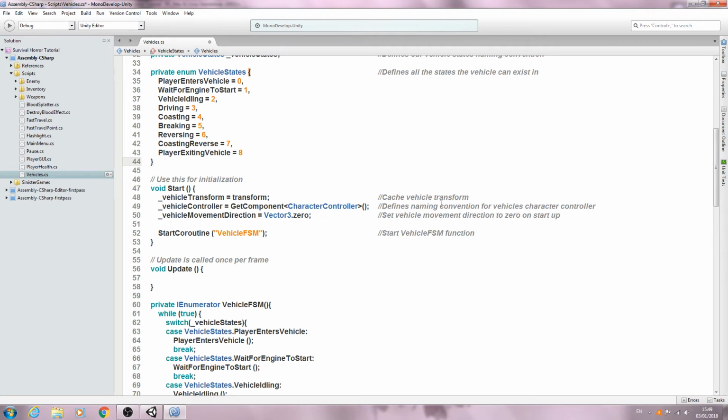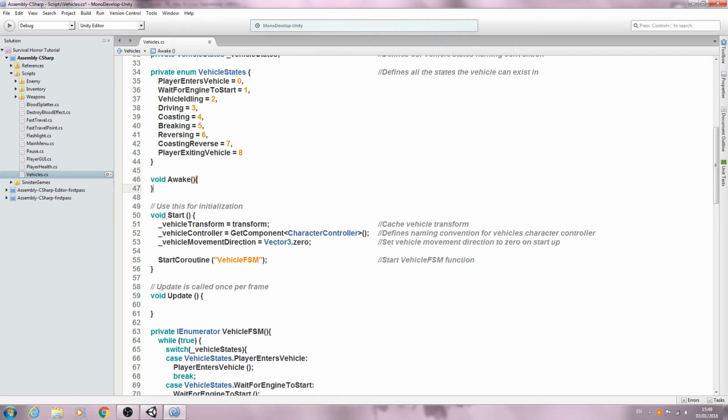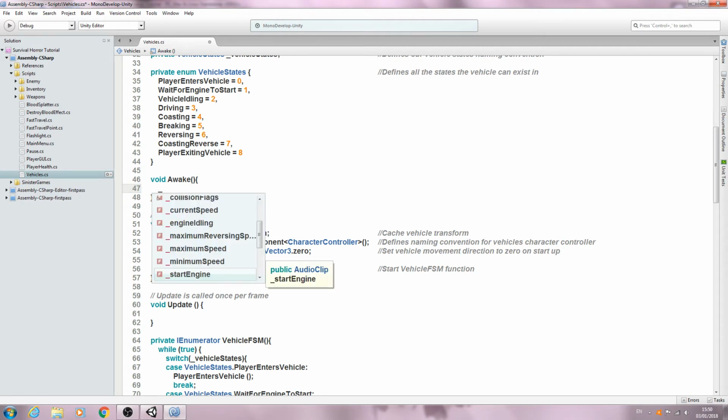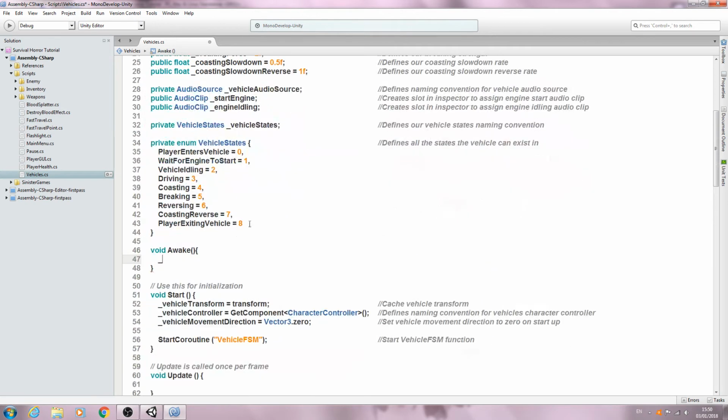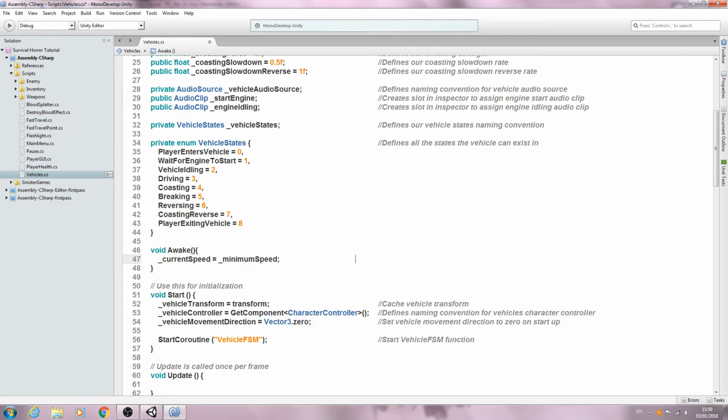And in fact, let's create this. So we'll create a void awake. Open and close brackets, open and close again, should I say. And in fact, let's have a look here. We'll make sure that our current speed first is equal to our minimum speed. Let's close that line off. So that's the first thing we need to do. So we'll put that first in the void awake. Into the comments, current speed is equal to our minimum speed on awake.